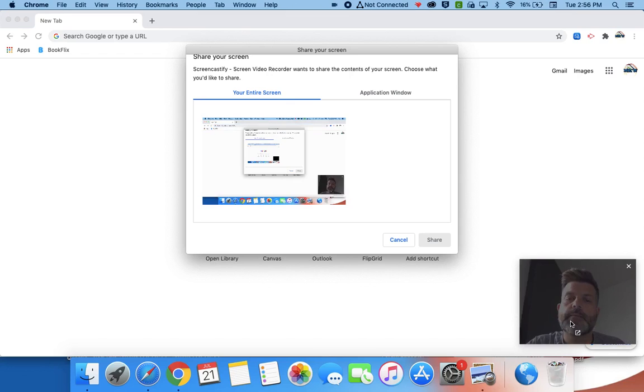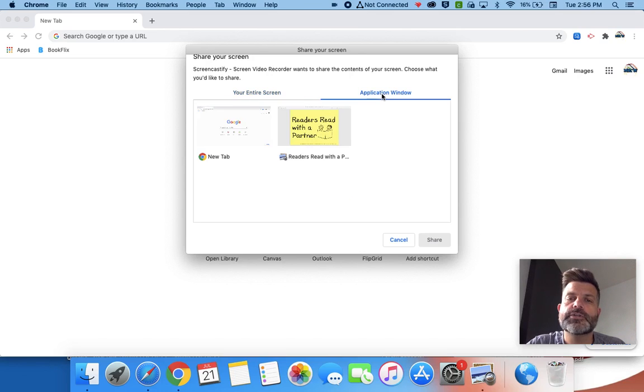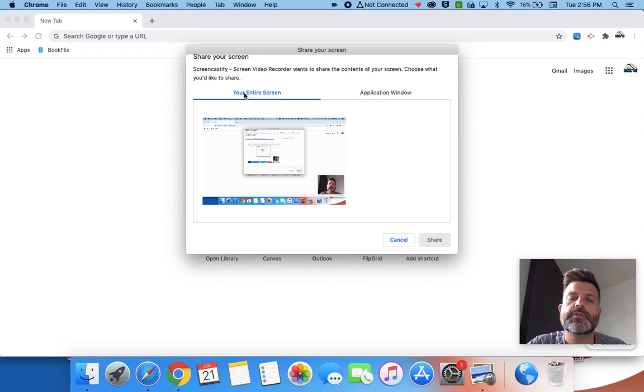You'll see my webcam pop up and also some choices. So I want to record the entire screen here, or you could do the application window. Now, if you do the application window, your webcam might not pop up in the corner. So I want to keep it just like this, do the entire screen. I'm going to highlight that, have the blue box around it, and then I'm going to hit share. That will actually start the countdown for the recording.